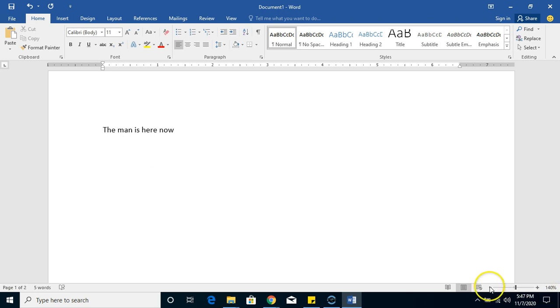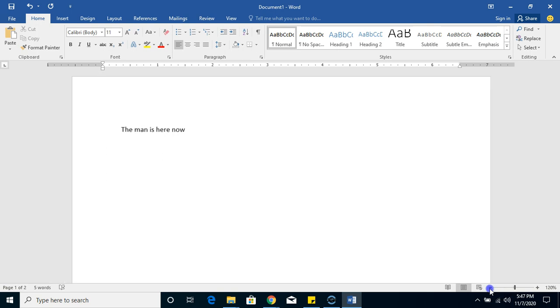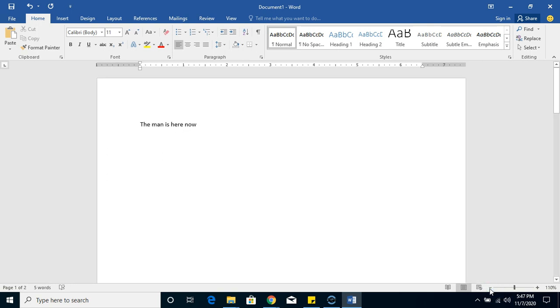So if I want to zoom out, it means I want to reduce the size of the page. So I can click on the minus button, and that's going to reduce the page for me. It's going to reduce the view. Can you see that now?